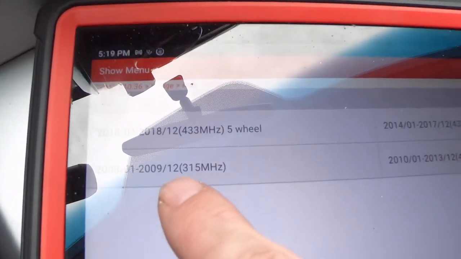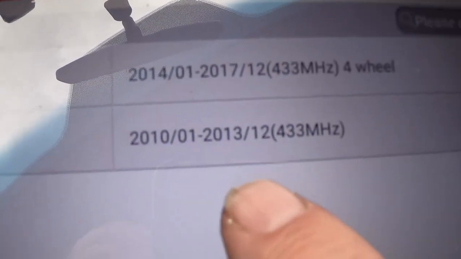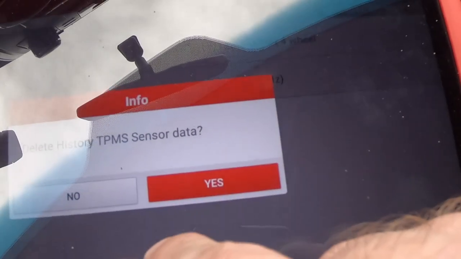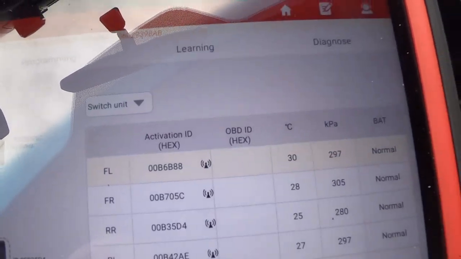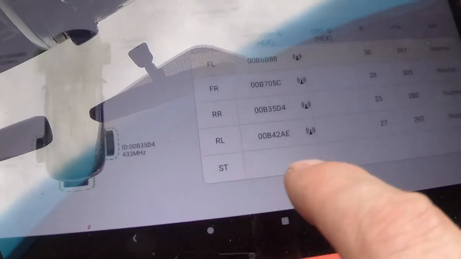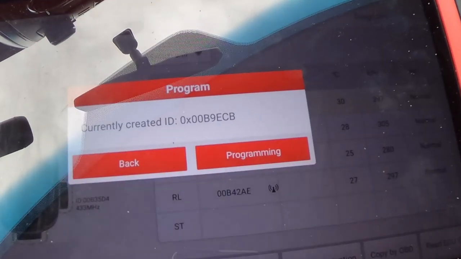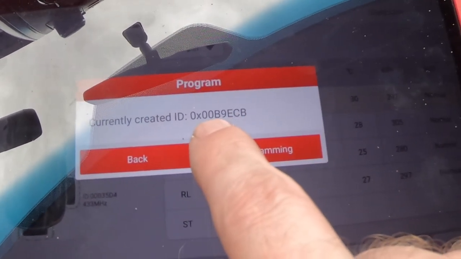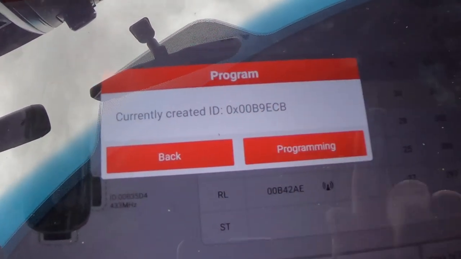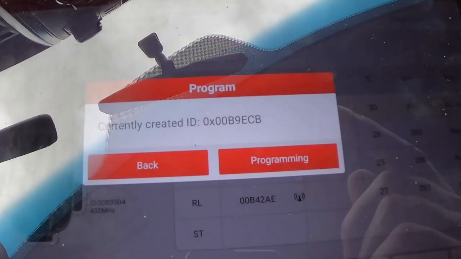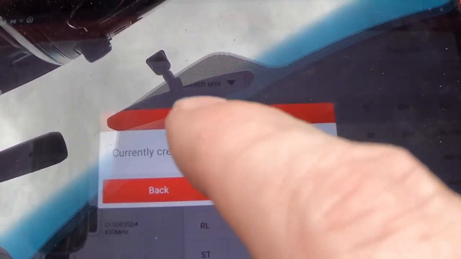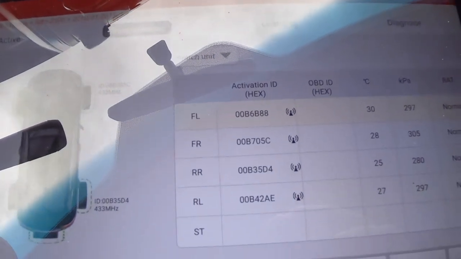This is a 2008 to 2009. This is 315 megahertz, which this truck is not. It is 433 megahertz. So I went into this option here, and no, I do not want to delete my history. I went into programming and said, give me an auto ID. As soon as I saw that it was 7 digits, not counting the 0 and the X, I thought, that looks a lot better. That's what it should have looked like from the beginning.